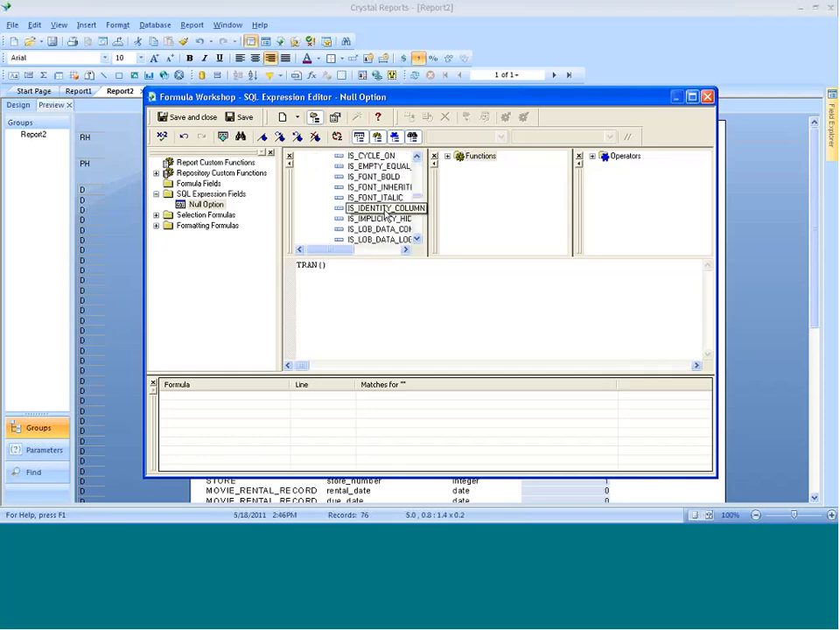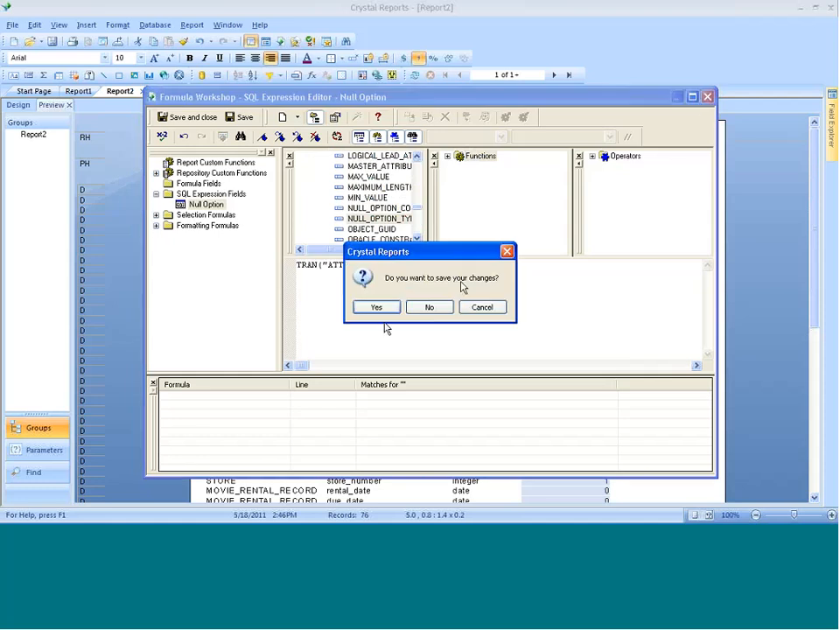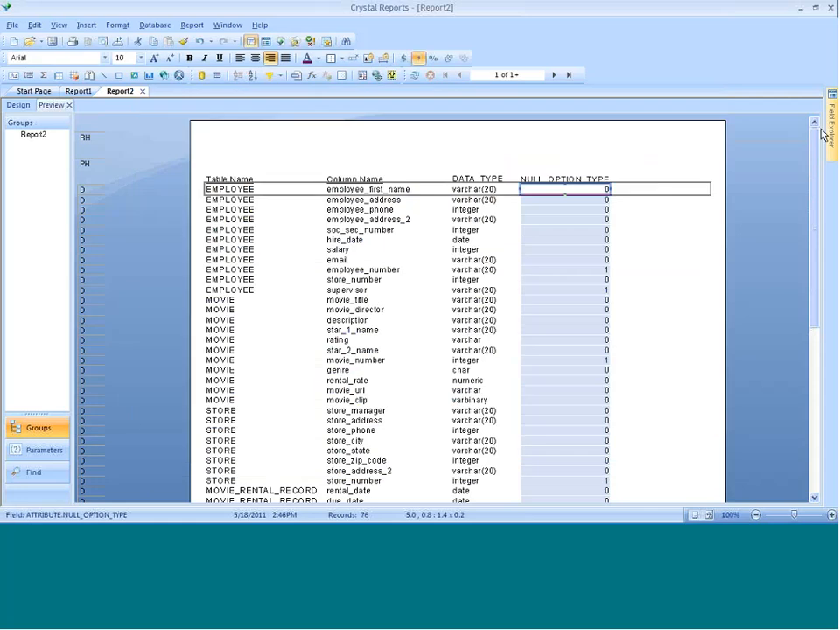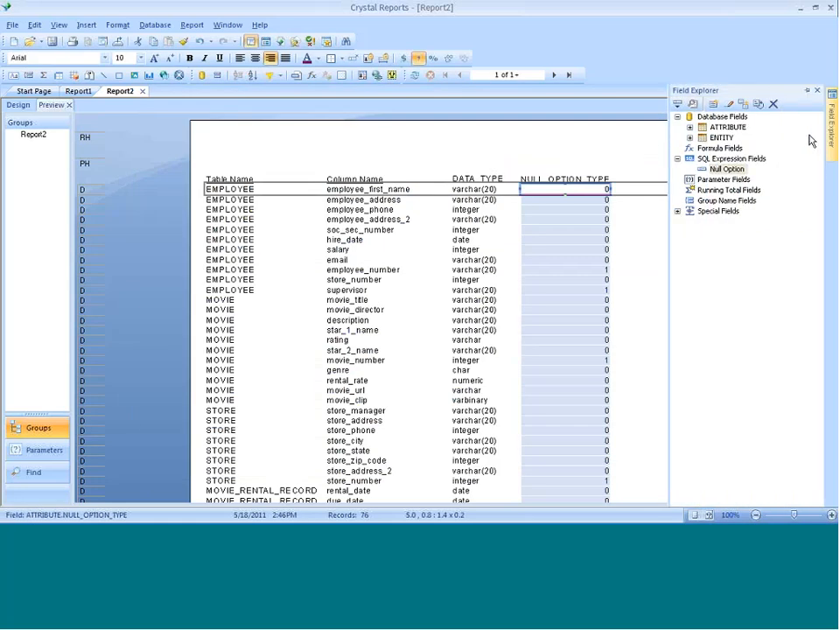null option, if I can find it. Null option type. I'm just going to drag that right in between the open and close parentheses here. You'll see it's fully delineated here, attribute.null option type, so it knows exactly what it is. I'm going to exit out of here. Do you want to save changes? Yes, I do. And now I have the null option here as an available column in my SQL expressions. So I'm going to drag that value into my report.